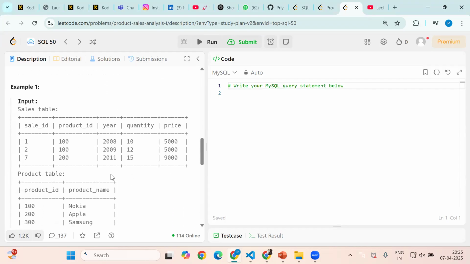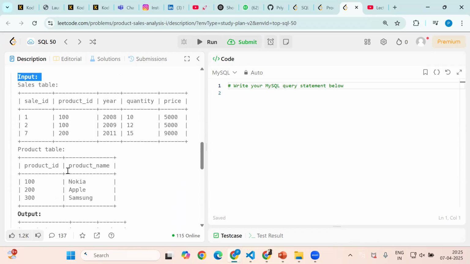So this is your input table. Do we have only one table in the input? Check. No, we have two tables available under the input. So when you have more than one table given in the input, it means 101% you have to perform the joins and combine the results from two different tables.